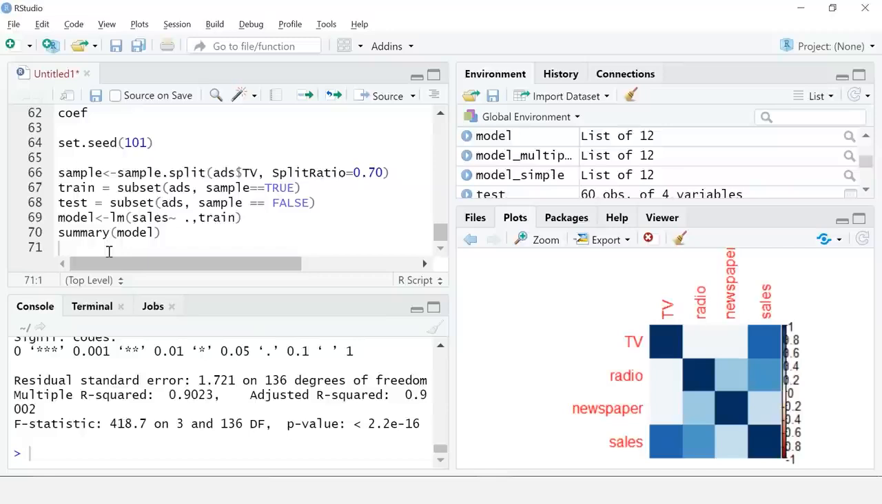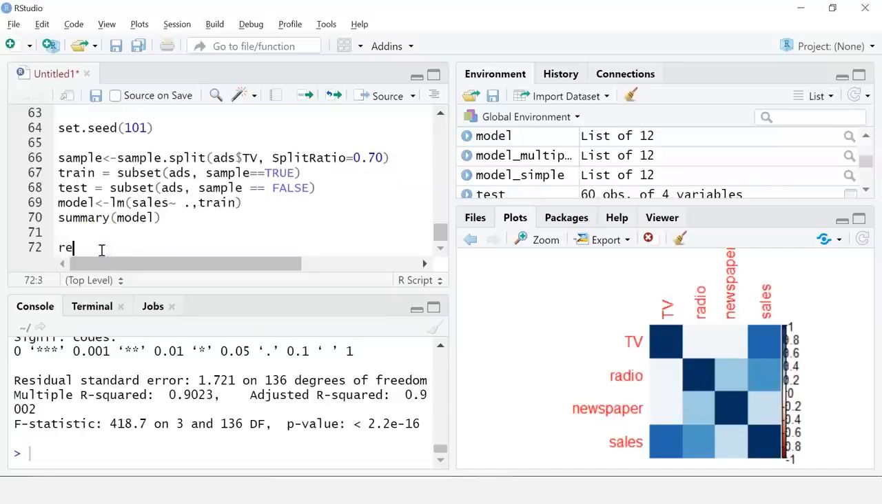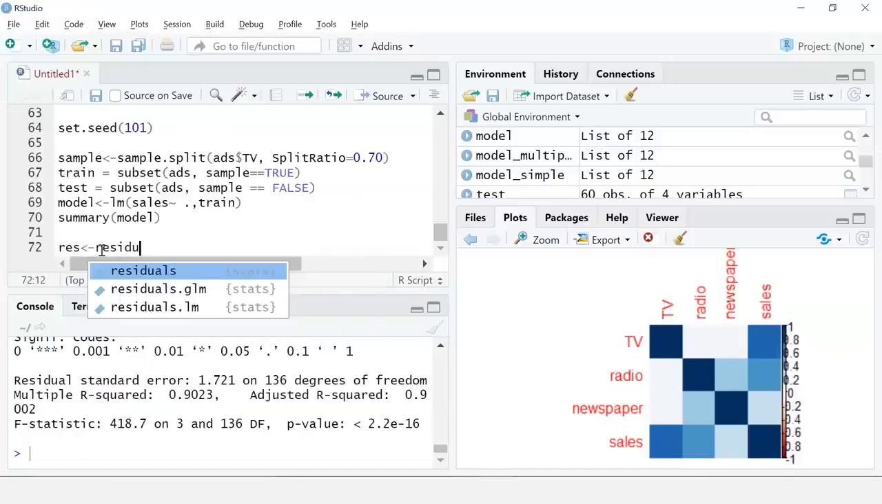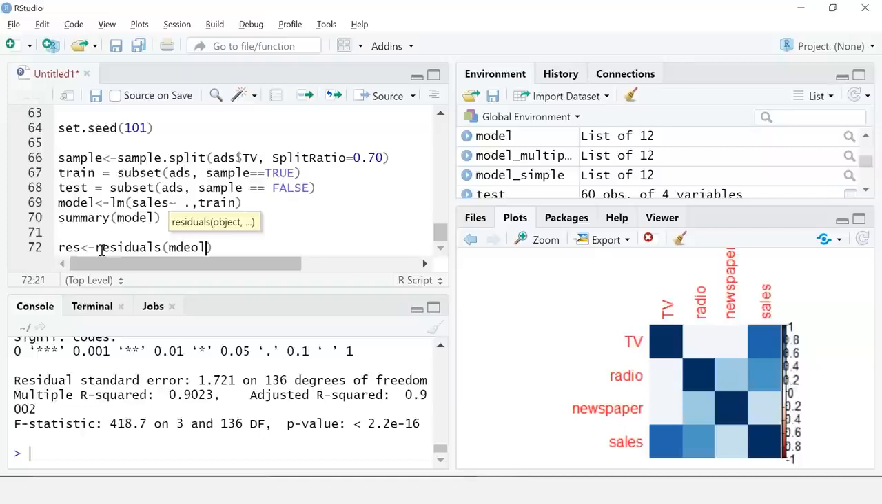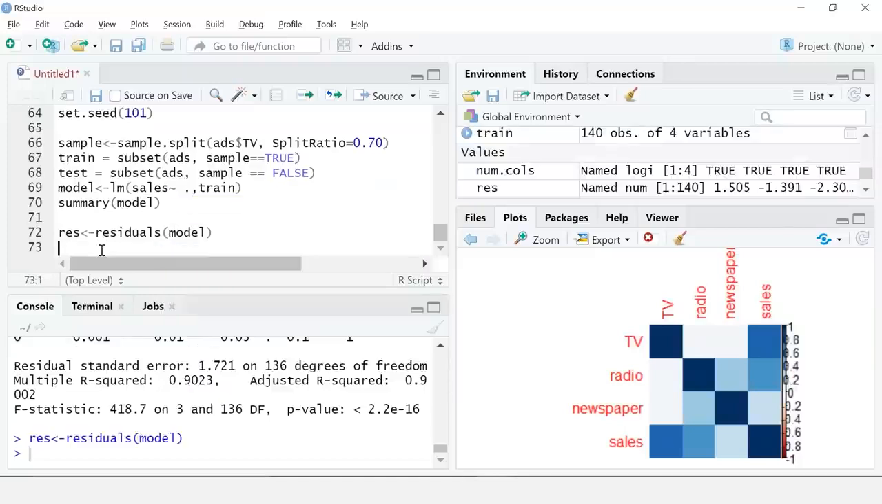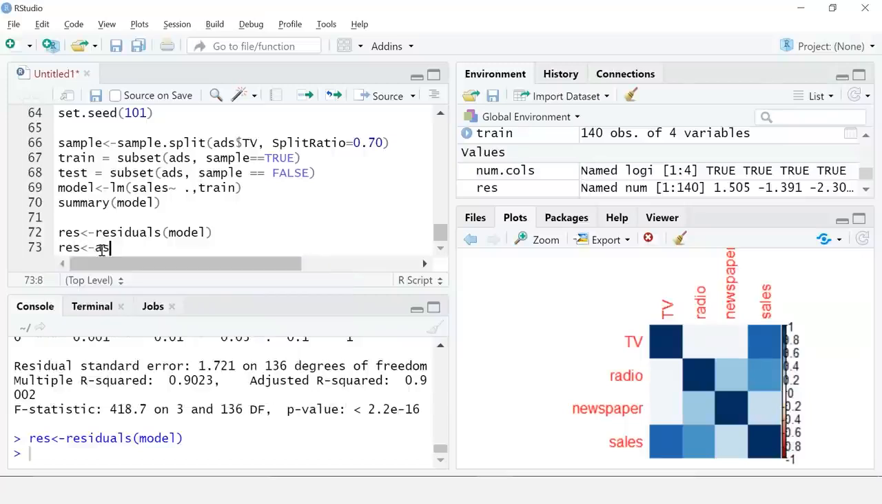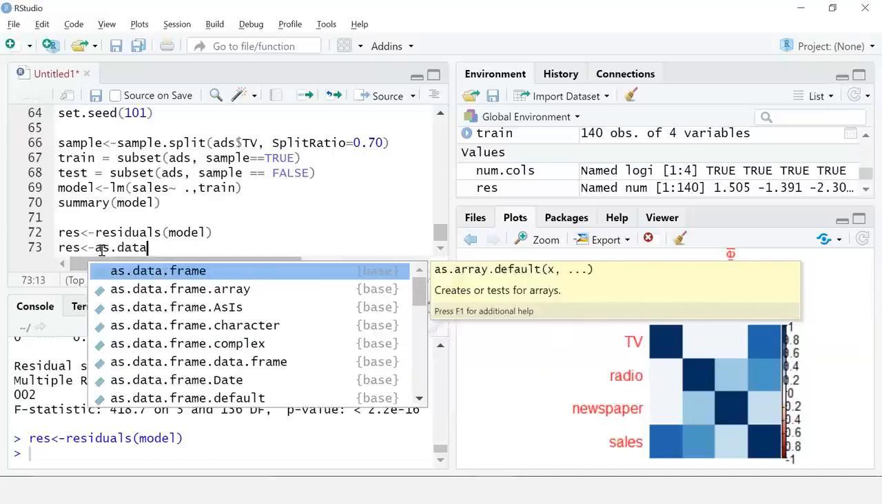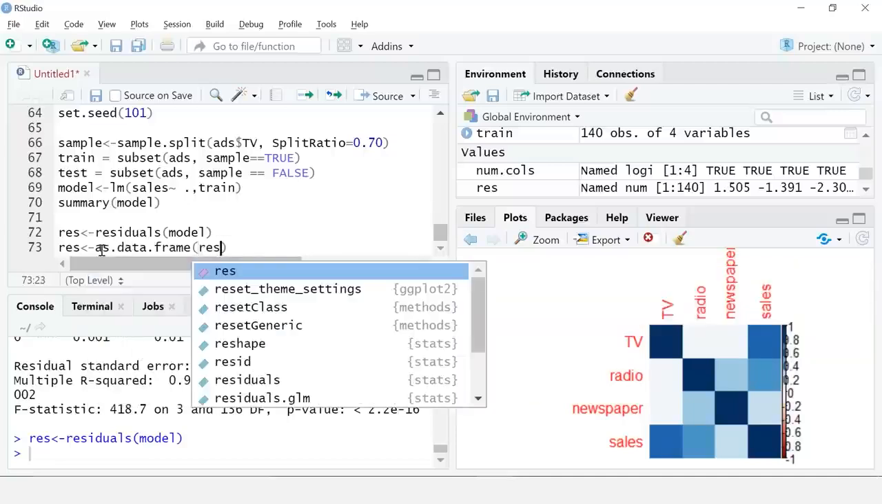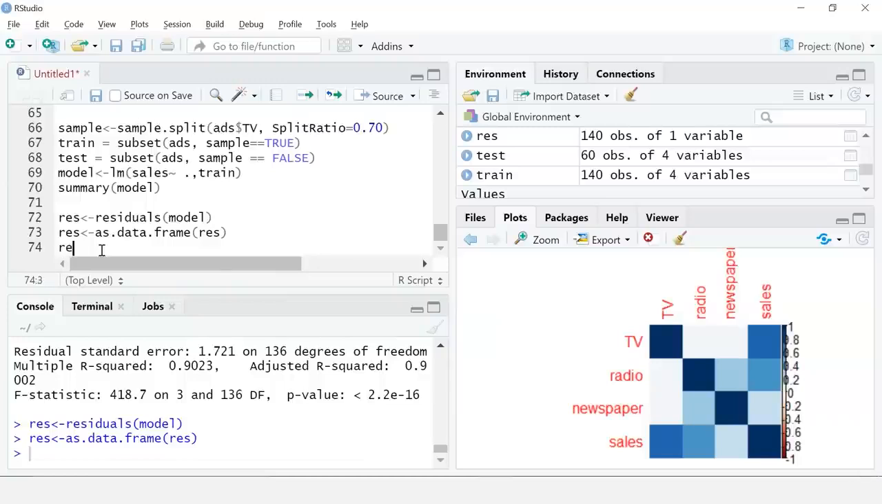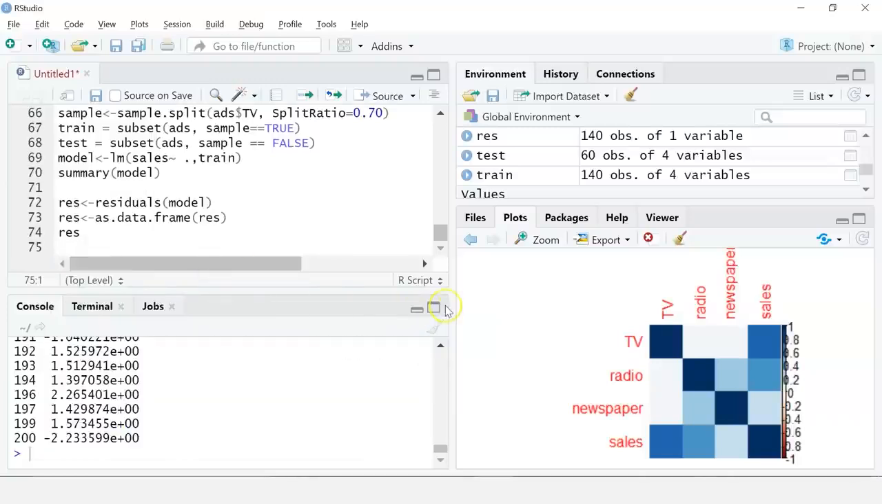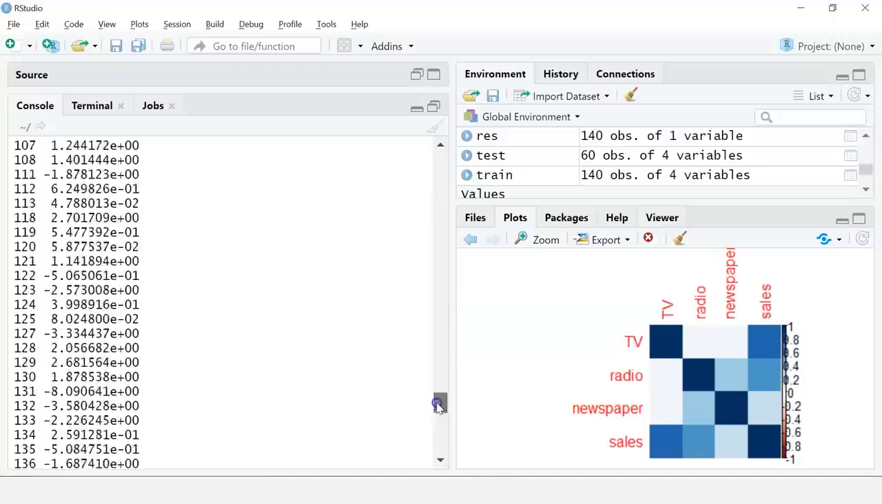Now you can also check the residuals from the trained model using the residuals function. Let me go ahead and assign a variable called res for residual, and I'll use the residuals function. Pass in my model. Then I'll convert the residuals into a data frame. So I'll use the as.data.frame function and pass in res. Now you can check the residuals. So these are the residual values.